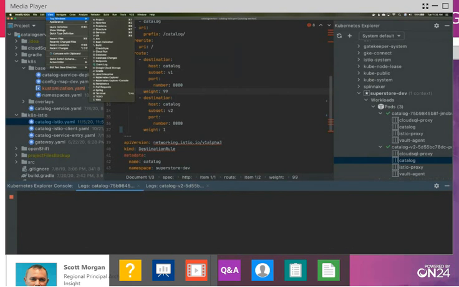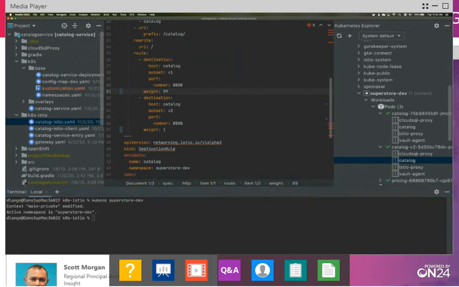Let me go to my terminal. What I'm going to do is redeploy this. Remember, we just changed this from 99. I want catalog 1, the original version, V1 of catalog, to get all the traffic, and V2 to get very little. So let's say we want to do a canary deploy.